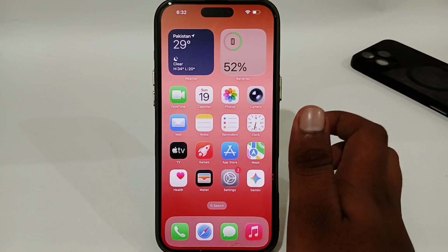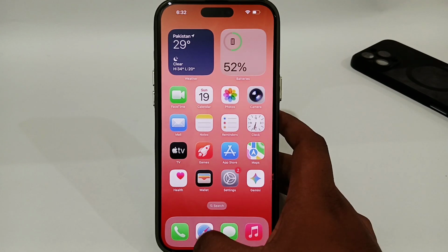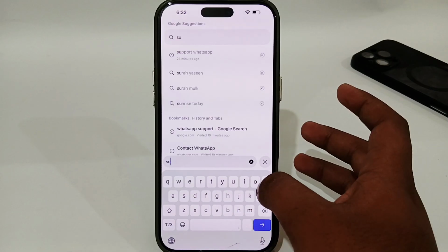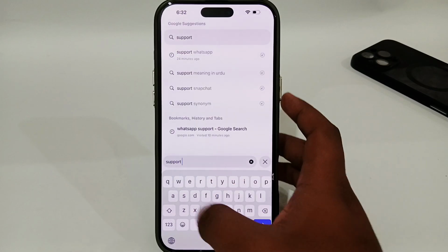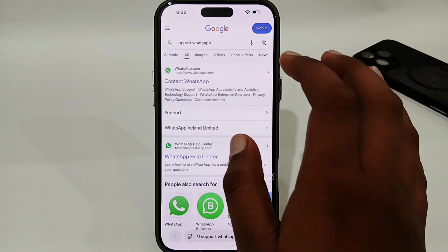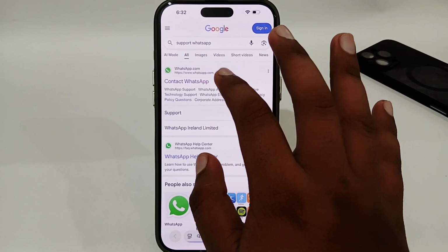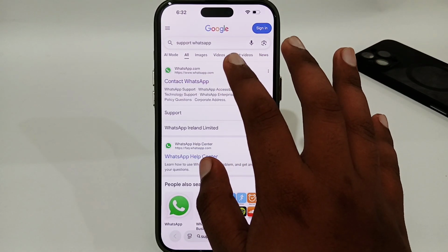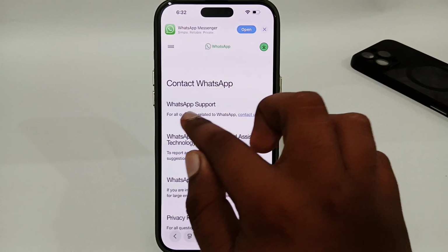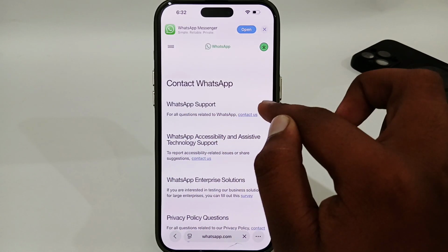Or after that, if you're still having the same issue, open your browser and search for support.whatsapp or WhatsApp support, or you can try to search for contact WhatsApp. Open the first website, which is contact WhatsApp, and here select contact us and under it the WhatsApp support option.